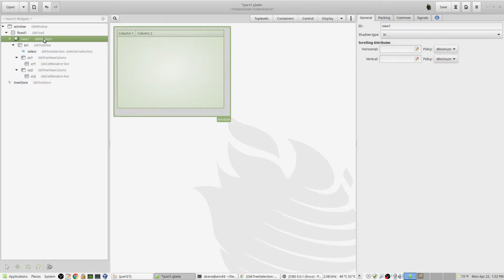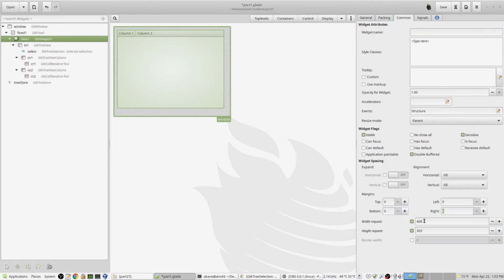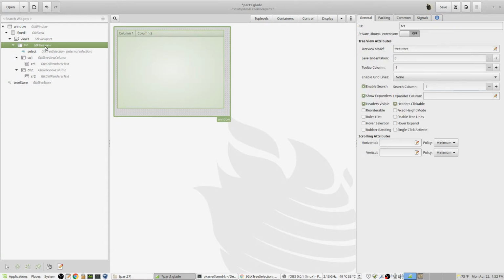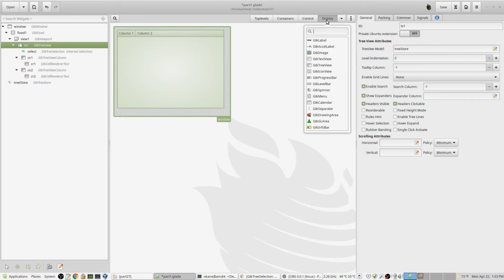I've got a viewport. I have to have a viewport to put the tree view in. There could be a scrolled window here, which I will use in the next example, but here's just a plain old simple viewport. And it's got a location, and it's got a size, 408 by 303. I'm not picking up any signals from it, so it's just pretty much a garden variety viewport. In the viewport is a Gtk tree view. And where do you find the tree view? The tree view is a display item, and there it is, tree view. And I dragged it over into the viewport, and so that's how I got my tree view.